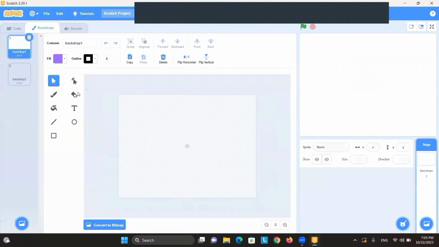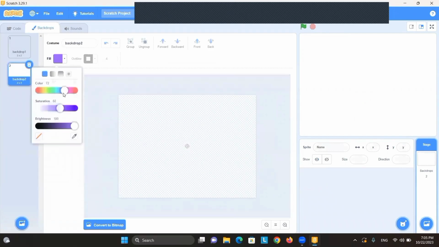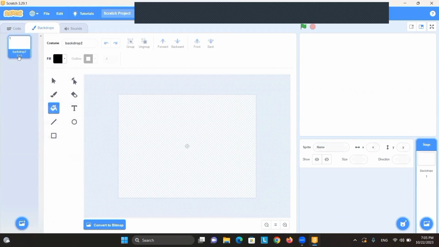So today we are going to make a glow hockey game in Scratch. First of all, let's make the backdrop of our game. So I'm going to select black color for my backdrop, and I'm gonna paint it completely black.